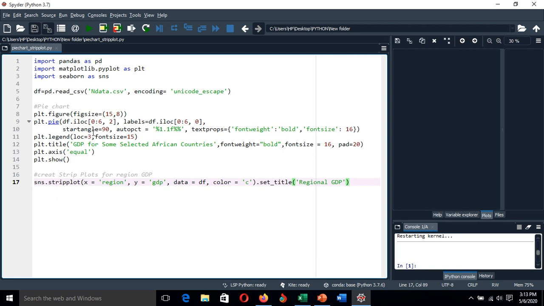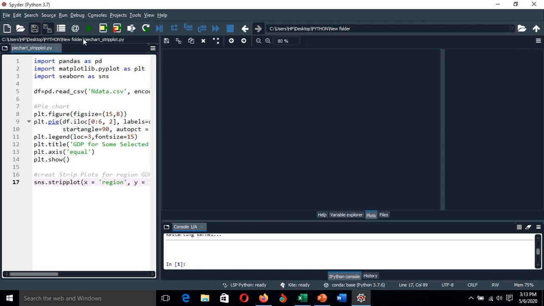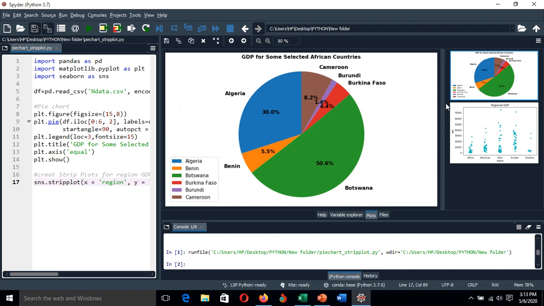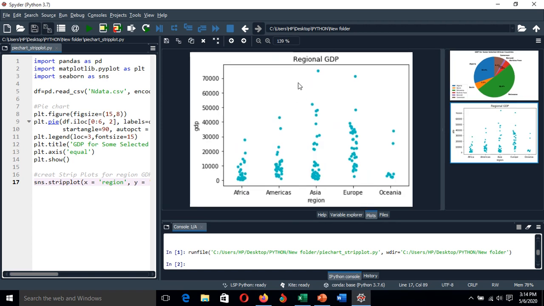So let's run these codes and see what output it will give. Click run, and here we have the output. The first part was for the pie chart, and we have the pie chart here representing the GDP for selected African countries. We selected just 6 countries, with their respective percentages you can see inside here, and this is the legend. The second plot is the strip plot.